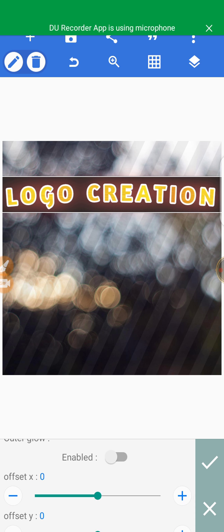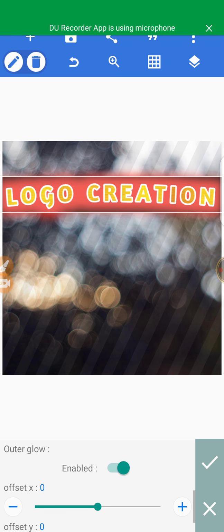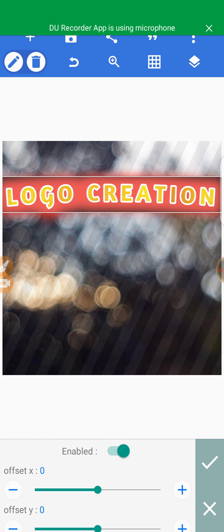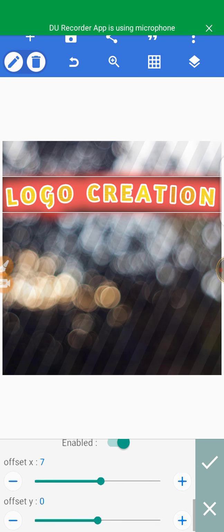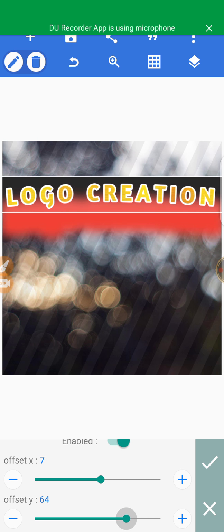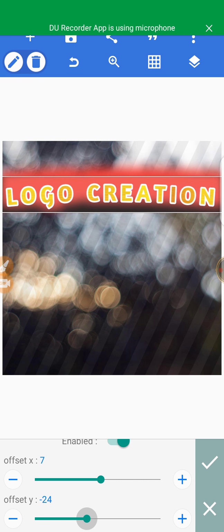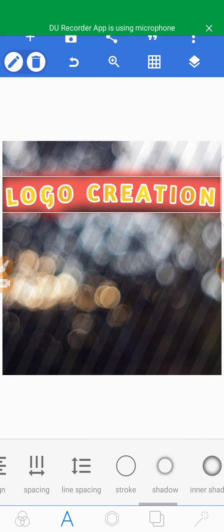Then you can enable this one. Then this offset, you can decrease the offset. Can you see what I'm trying to show? If you want your shadow to be underneath the logo, I'm going to use offset Y to come down. If you want it to align back, just decrease it. As soon as you explore it, you'll be able to understand better.